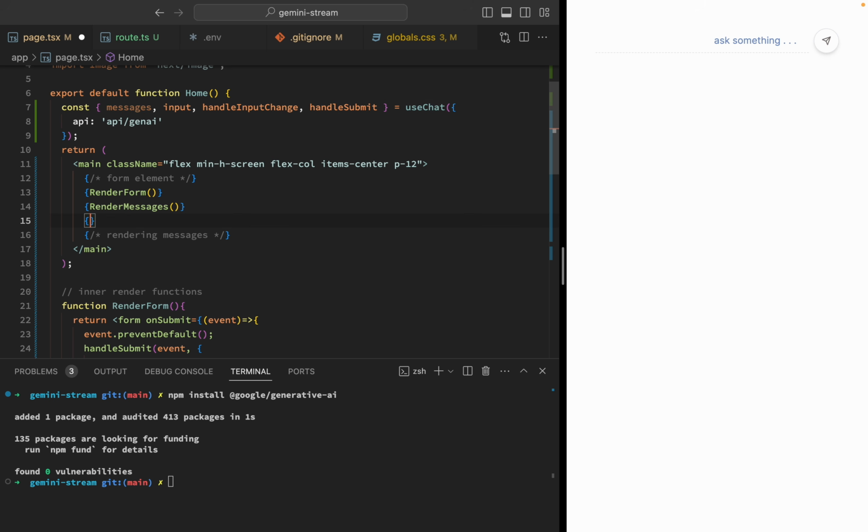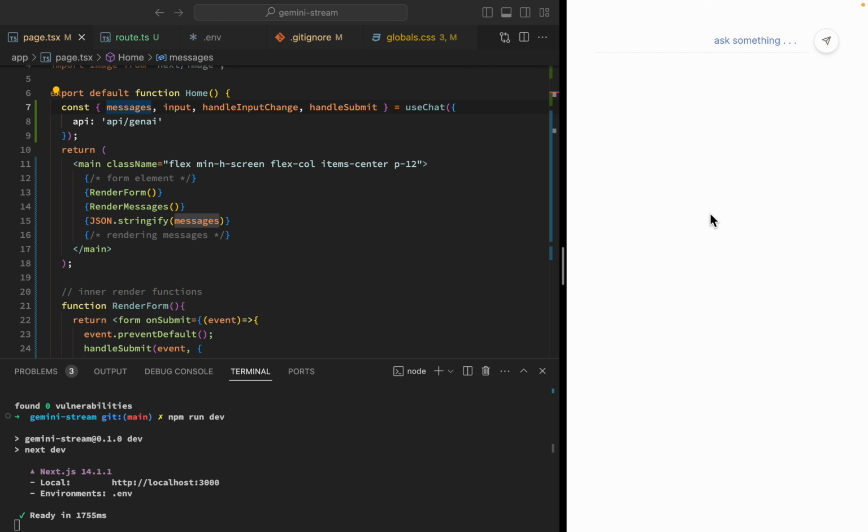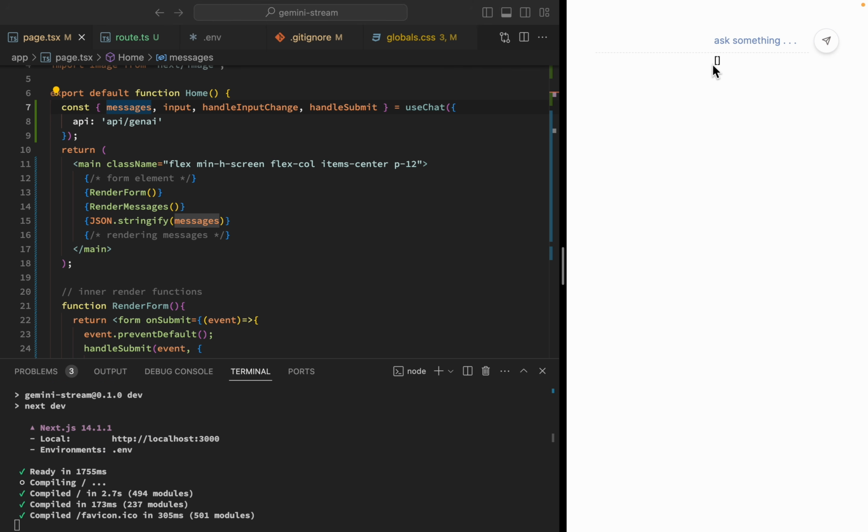This is a JSON object, so we'll have to stringify it first to show it as a string. So I'm going to write JSON.stringify(messages), and now I'm going to bring up the service by writing npm run dev. And as you can see, it shows that this is an empty array now, the messages array.